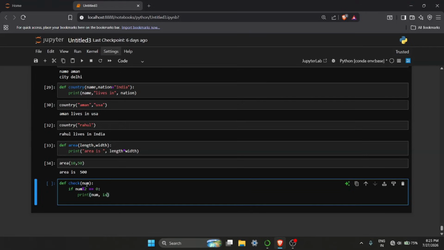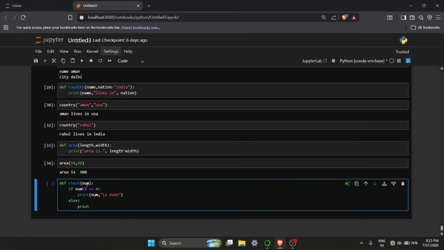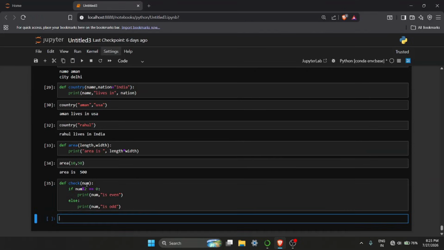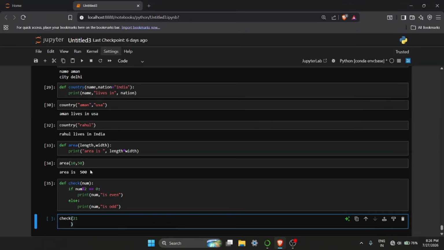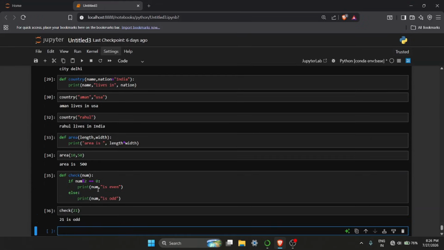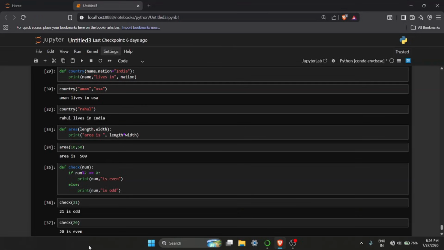num is even, else print num is odd. Say I want to check 21. So 21 is an odd number, which is absolutely correct. If I say again check and I pass an even number, say 20, so 20 is even, which is also correct.